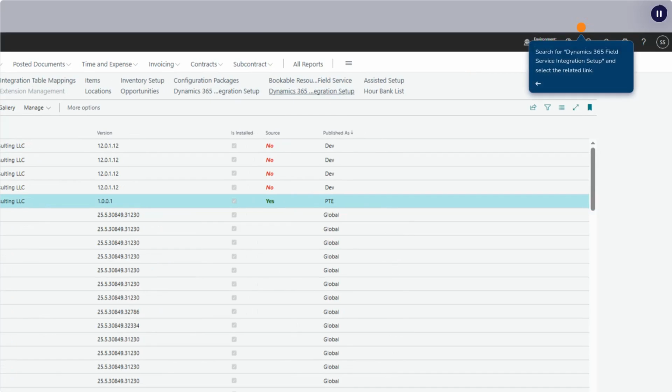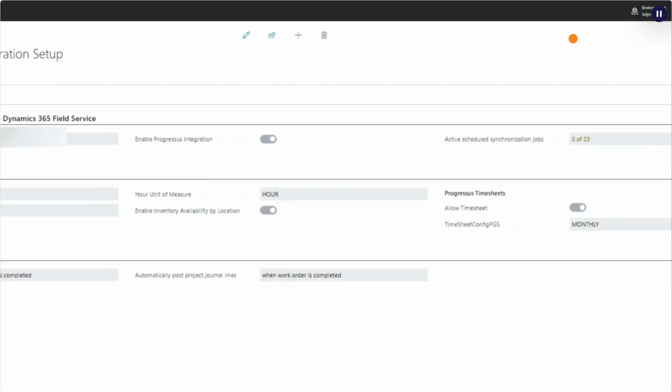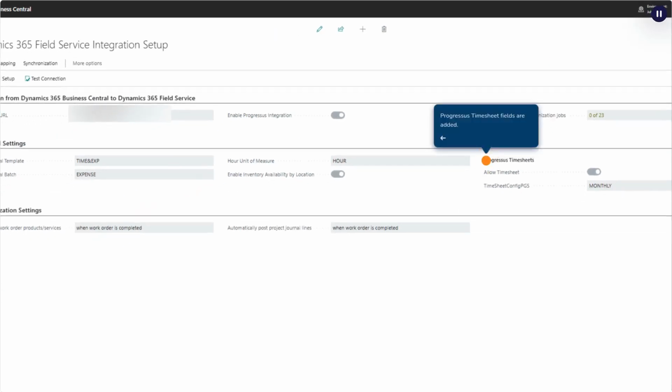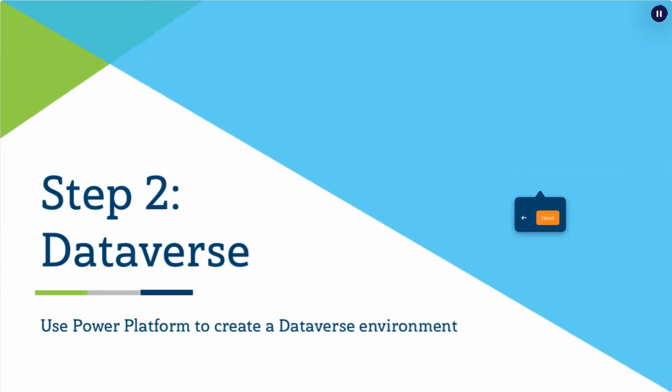Next, search for Dynamics 365 Field Service Integration Setup and select the related link. When the extension deployment is successfully completed, the Progressus timesheet fields are added to the Dynamics 365 Field Service Integration Setup page. The next section will explore the resources available for learning how to use Power Platform to set up the Dataverse environment.